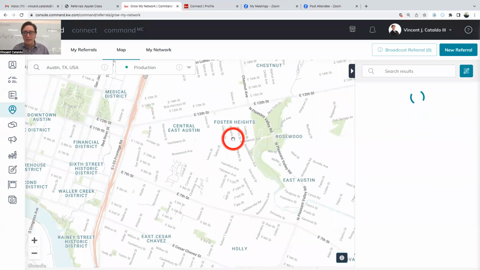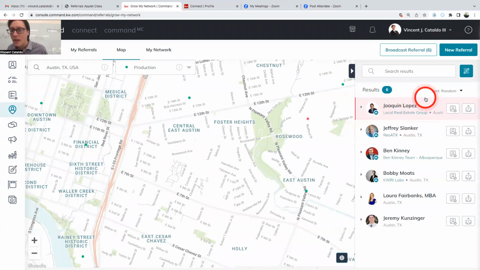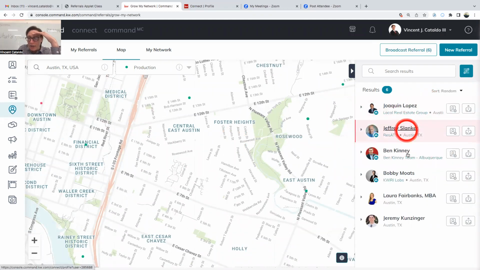Let me just go back to these 6 people though. This is a good example. So I got a couple of agents that I can select from. Now that I have less than 50 agents, I would be able to send out a broadcast referral. Next to each of the agents though, if you just notice on the right-hand side, you have 2 options.